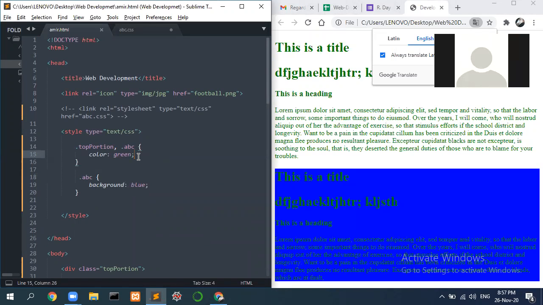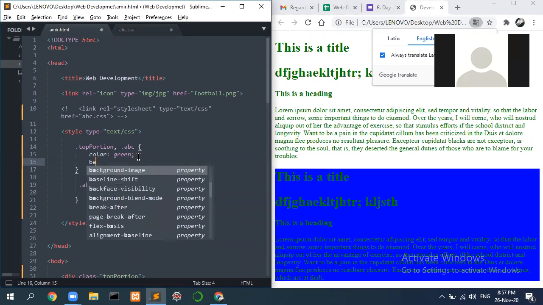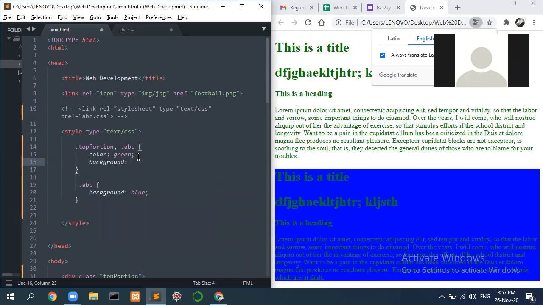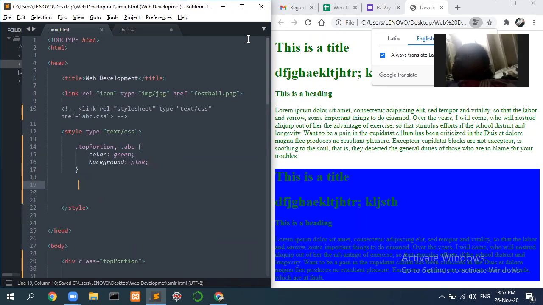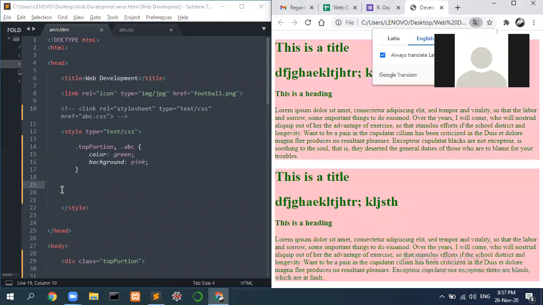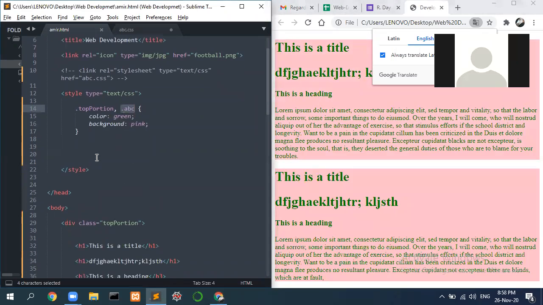So if I would go ahead and do the same over here, background equal to say pink, and if I save it, I'll just delete this, and if I just refresh my browser, you see both of them have the same background. So if you have used this particular class once, you can use it twice, 3 times, 4 times, 5 times, as many times as you want to use.